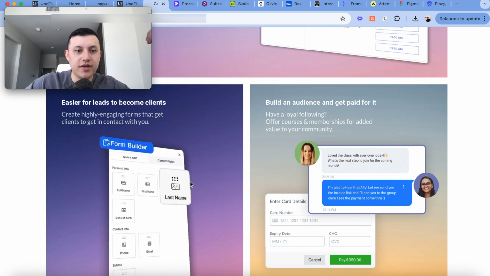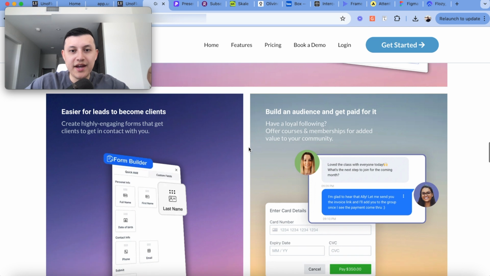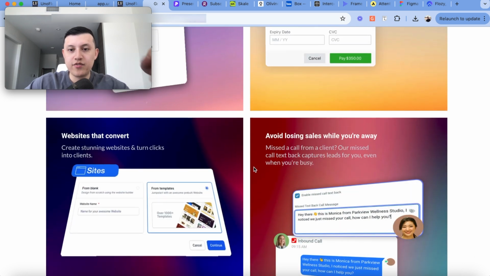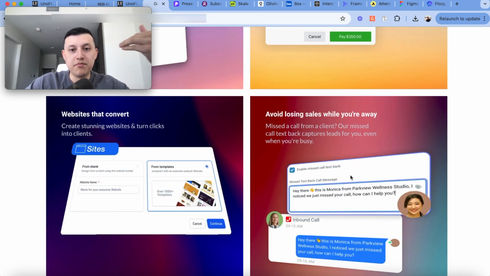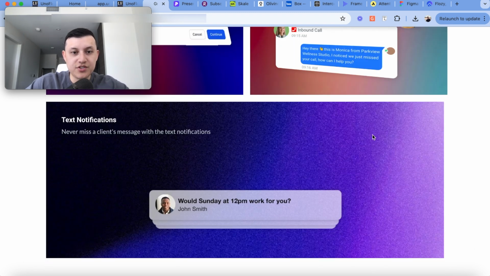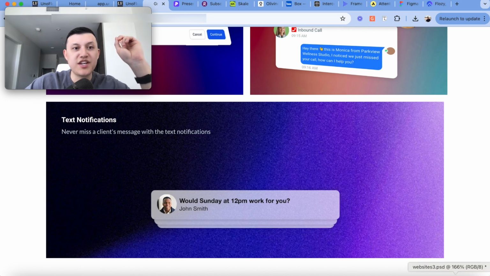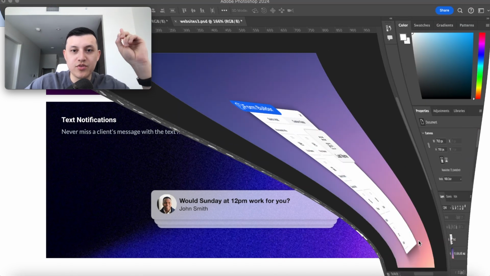So it's really cool. We have some cool animations, we have form builder, we have payments, we have websites that convert. If you're texting clients, you're messaging them, which you can do with Gohighlevel SaaS, we have text notifications, right? So really cool stuff. And how we've done this is using Photoshop. So let me show you what that looks like.